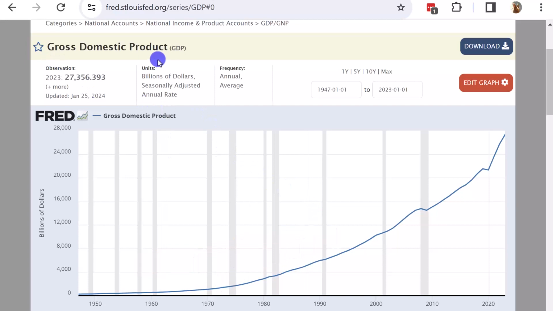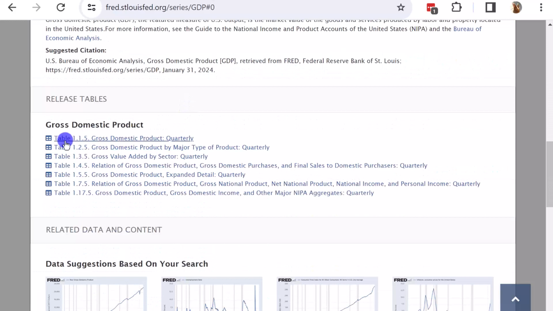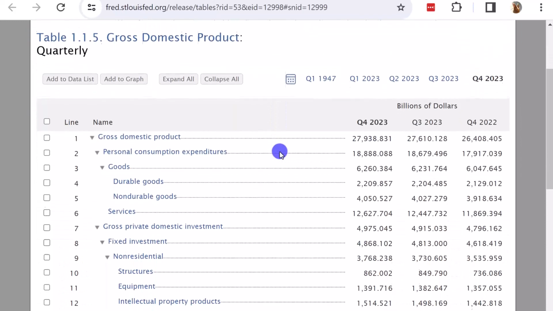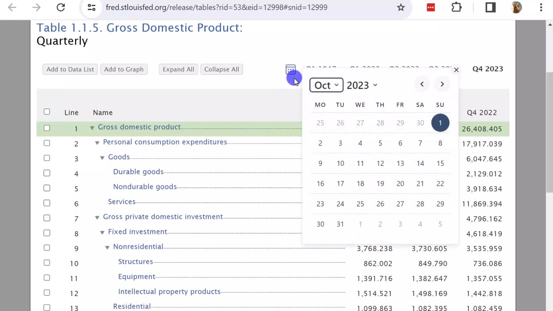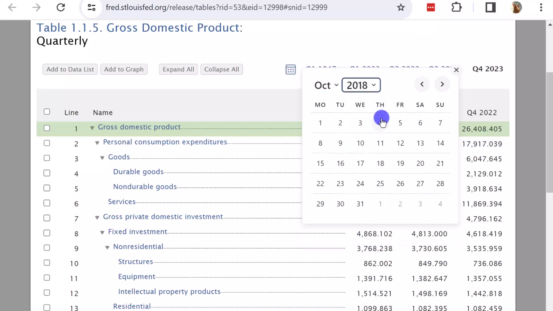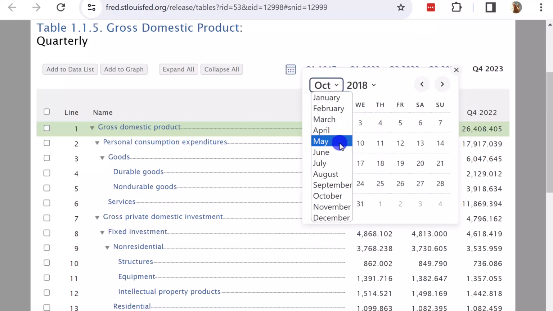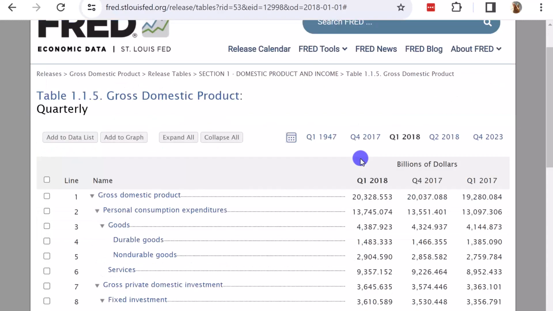All right, one last thing. So back to nominal GDP. If we scroll down here and select table 1.1.5, then we have this. If we select this calendar icon, we can select any year that we want. Let's see, we'll choose 2018. We can select any month, although it's just going to give us the quarter that month is in. So we'll just choose January. And likewise, you can select any day there, but it's not going to matter.